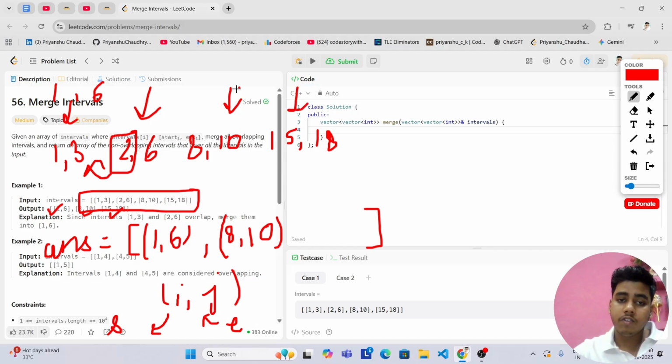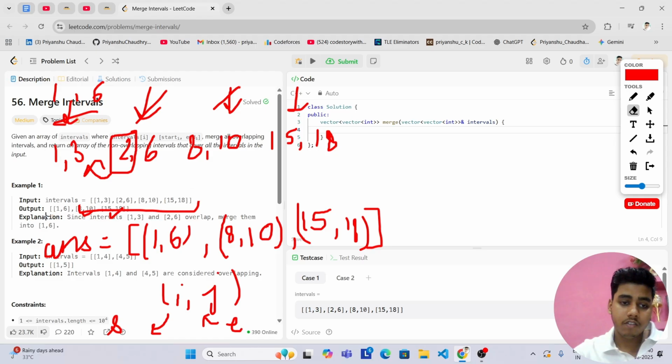Now moving forward, 15 comma 18. Is 15 coming inside the interval 8 comma 10? No. So we have got a new interval 15 comma 18, and this is our final answer array. Let's verify with the example 1 output: 1 comma 6, 8 comma 10, 15 comma 18. Yes, our logic is correct.